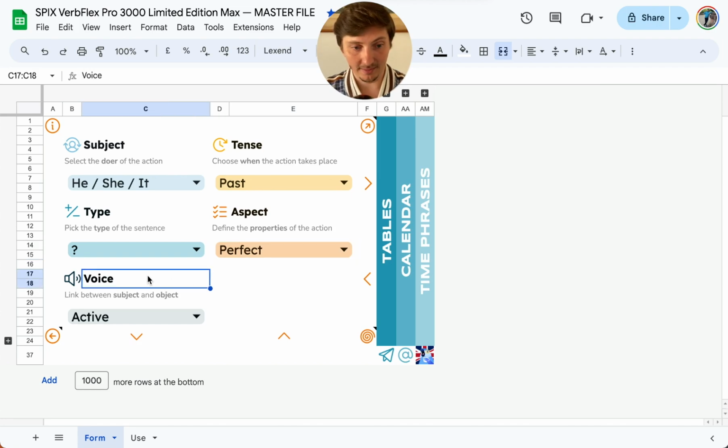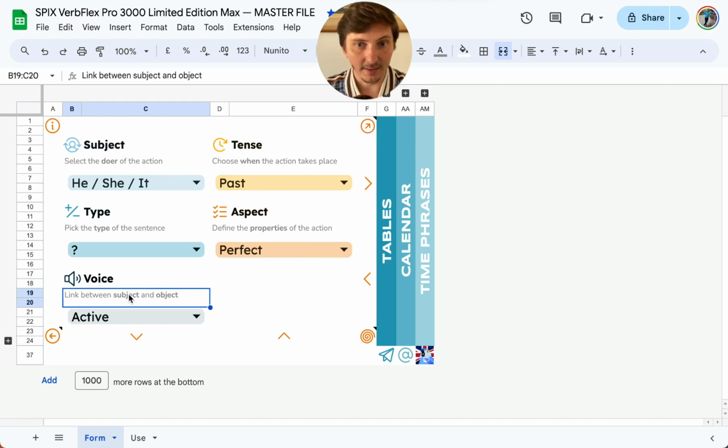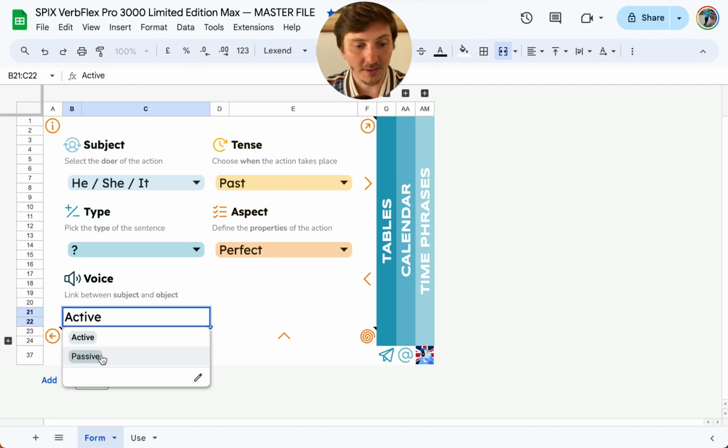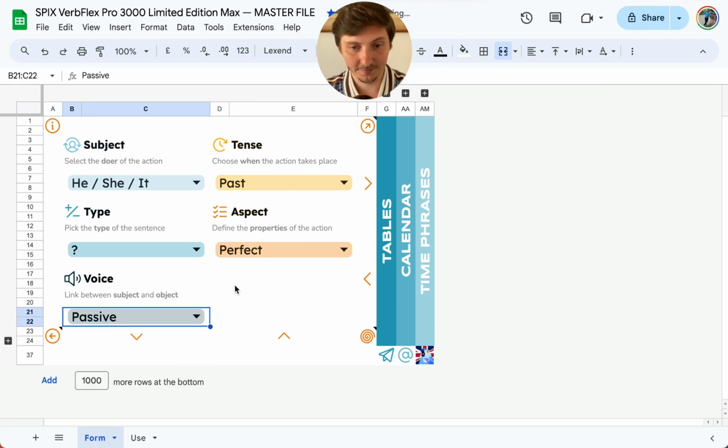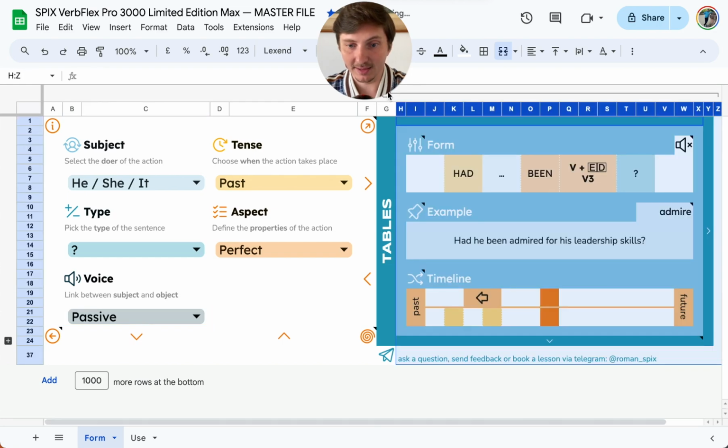Then the last property left is the voice, which tells what is the primary information in this phrase. Is it about the subject, about someone who does the action, or is it about the object? So we have 2 voices, active and passive ones. Let's pick the passive voice. What happens next is, we click on either these pluses or on this icon. So let's click here.